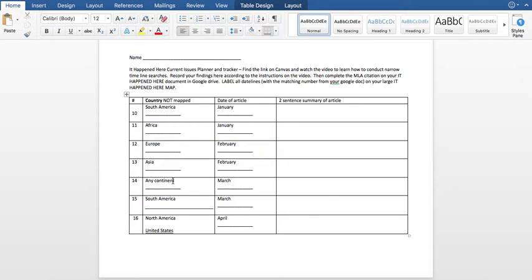You could do North America, it could be Canada, and for this, make sure that it is a country that you have not mapped. So just make sure that you're getting a variety of countries. And then down here, I do want you to do one for the United States. Now, I know all of you have mapped the United States. That's perfectly fine. I want you to find something new that has happened in April in the United States.